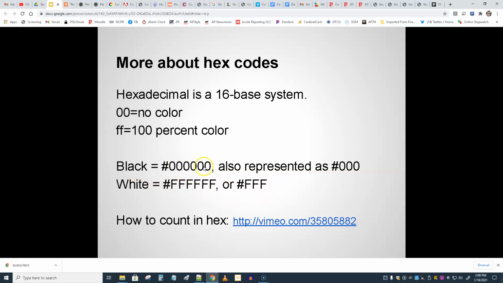When we have duplicated numbers, as we sometimes do, we can just write them as 3 instead of 6. So this is the same as this, and this FFF, 3 Fs, is the same as 6 Fs. Okay. But what does this mean, 16-base system, and how can F be a number?